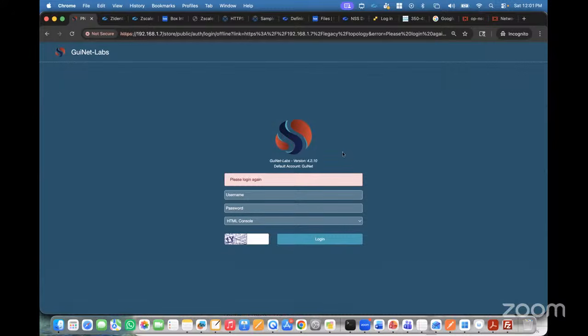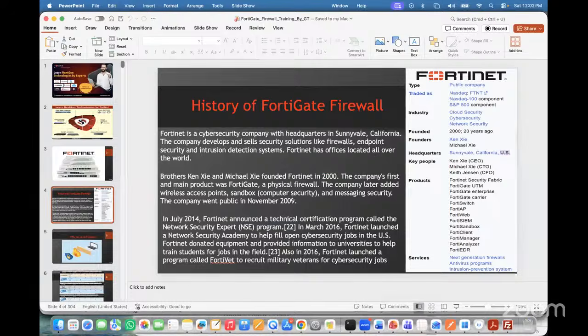Okay, thank you, Kalyani. There was some disruption by the network, so I'll discuss the lab as well, how the lab is going to be accessed. Now let me discuss a little bit more about the history of the FortiGate firewall.